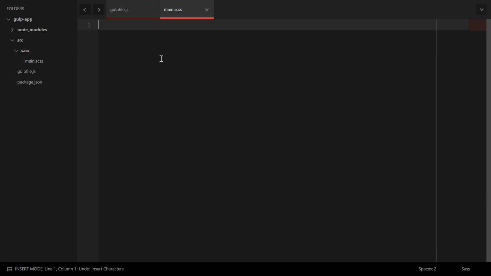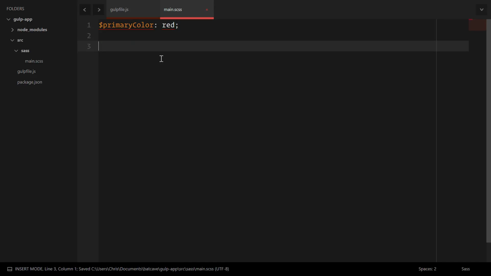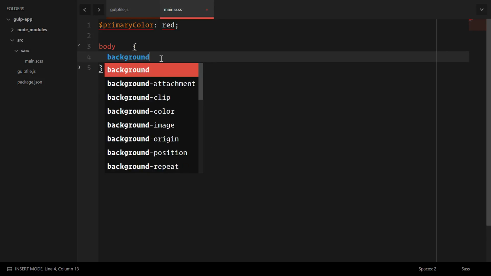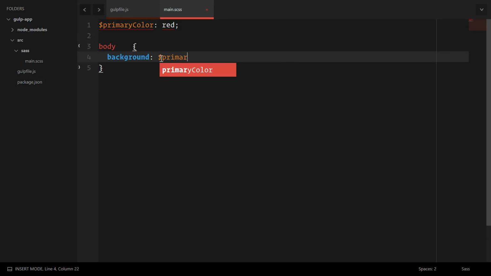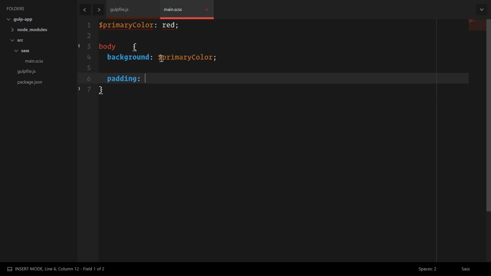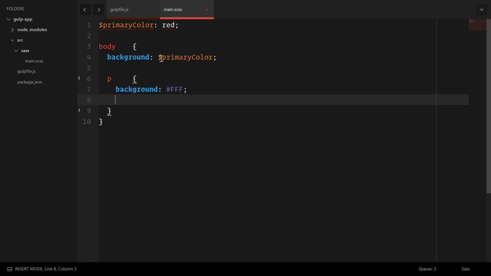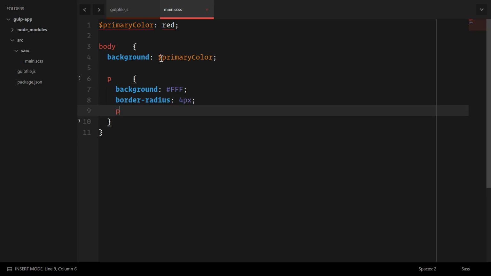Create a Sass variable called primary color. We'll set that to red. And then for the body, we'll do background is primary color. And then any p tags, we'll do background is white, border radius 4 pixels, padding of 20 pixels.